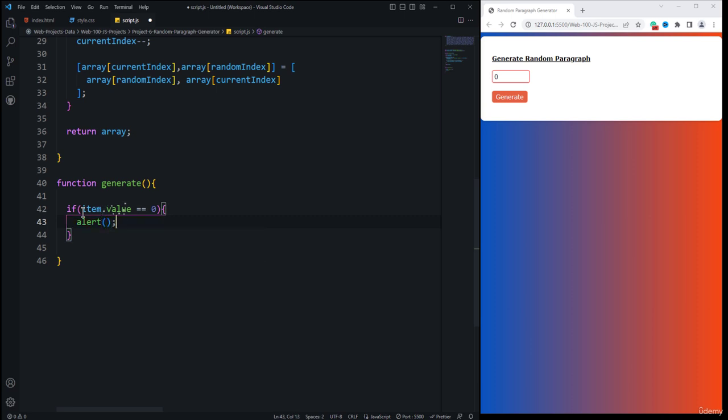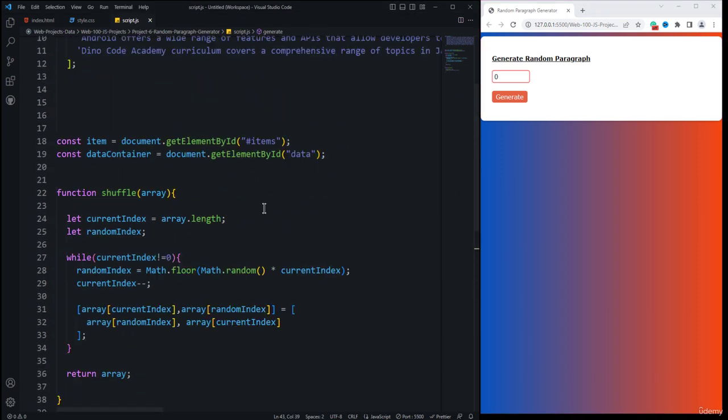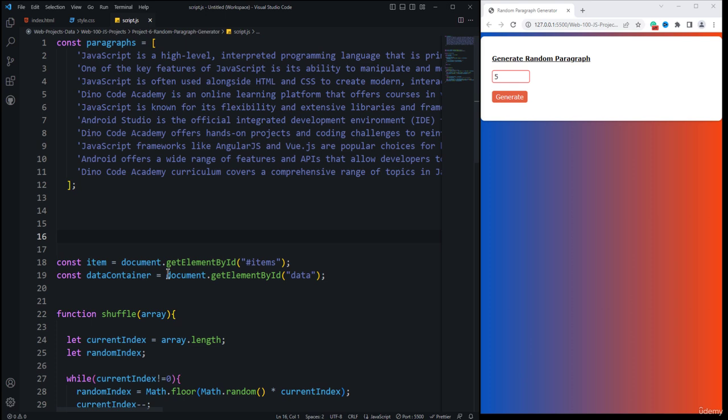It's going to be alert, and then we need to pass some message. The value cannot be 0. So after specifying the condition, now let's check it by pressing Control+S to save. And if I enter 0 here and click on the generate button, it's actually not executing. What will be the reason? Now the problem is inside of this particular line of the code, which is line number 18, during the initialization.